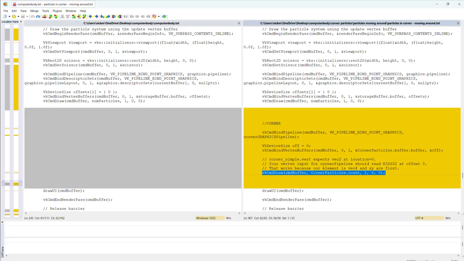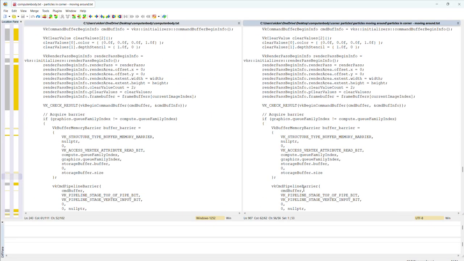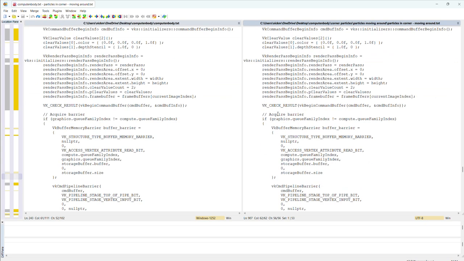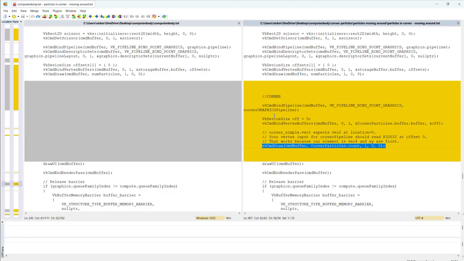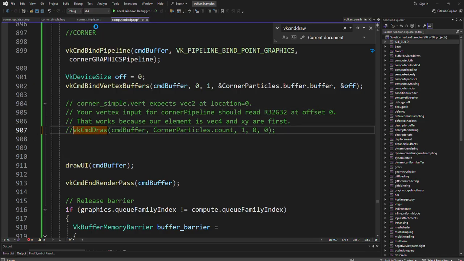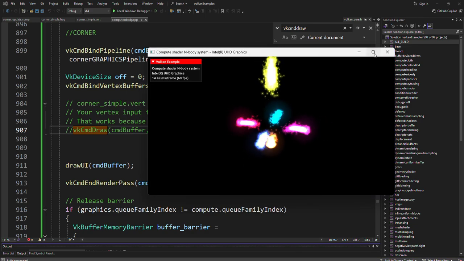If we simply disable this draw, now this draw call lives inside of build graphics command buffer, where we're binding the corner graphics pipeline and all that stuff. So we're going to simply comment out the draw call, leave everything else the same, and when we do that, we basically get our original application.